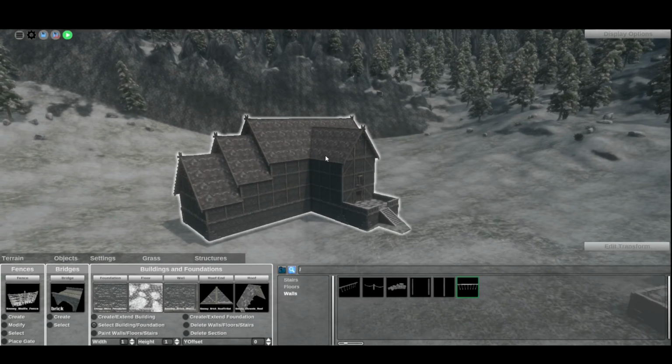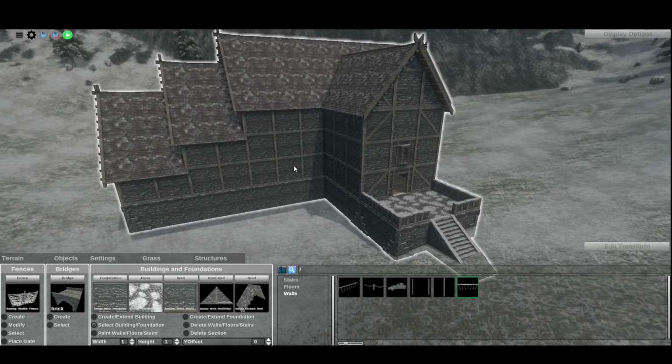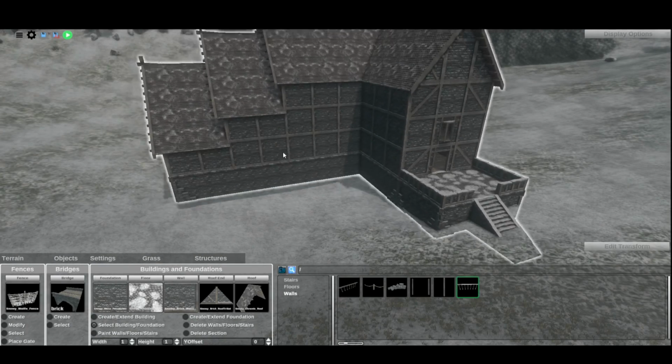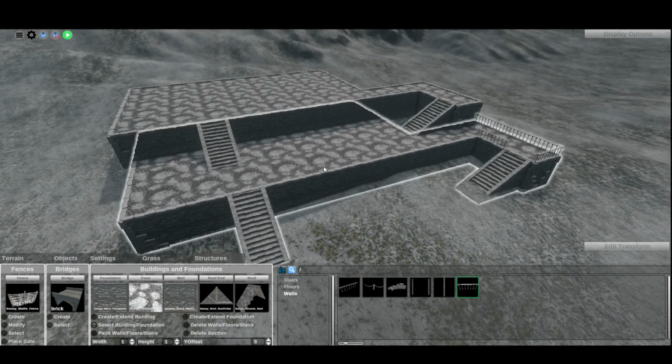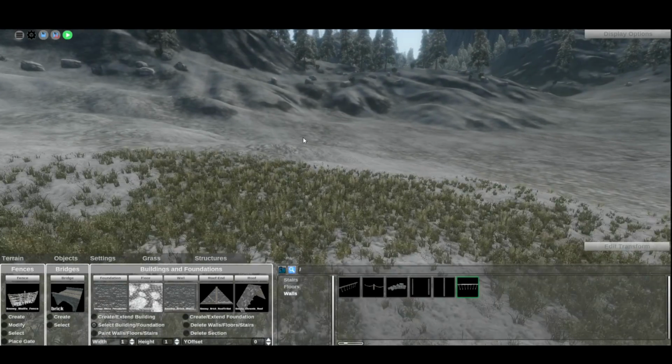Okay, one quick thing I did forget to add on the end of this last video. So you can also just delete buildings and foundations by clicking on them and selecting them and then hitting the delete button. I know that's sort of a common sense thing, but I just wanted to make that clear before I headed on and started doing other videos.